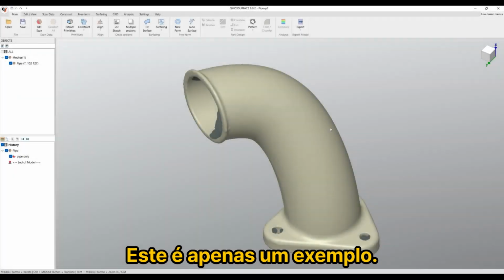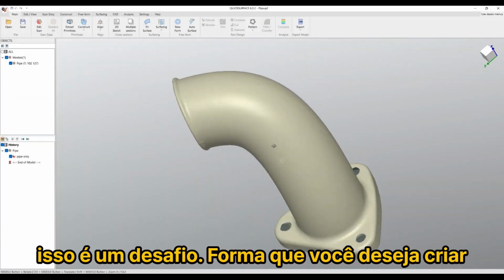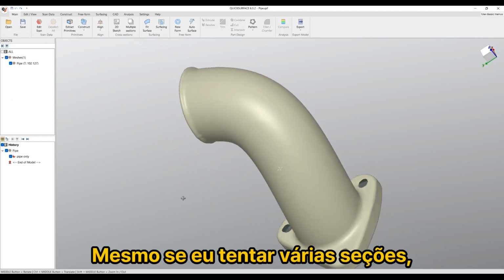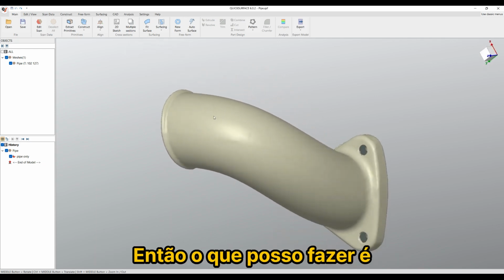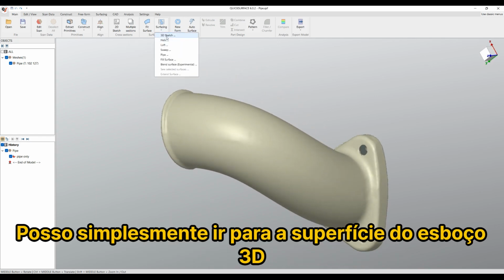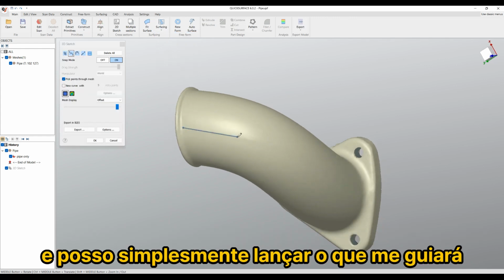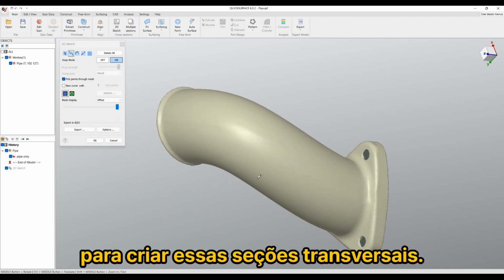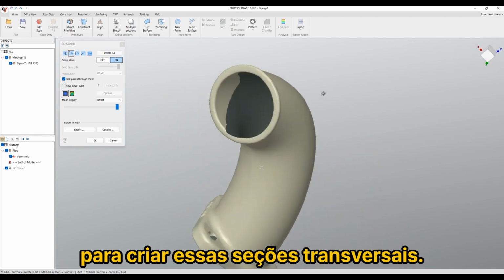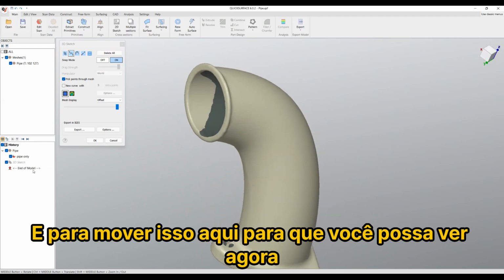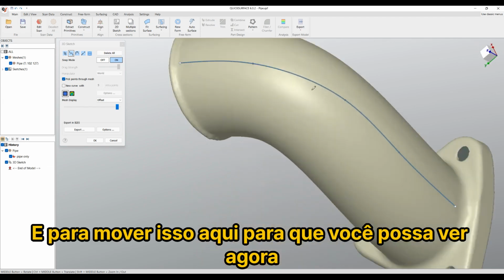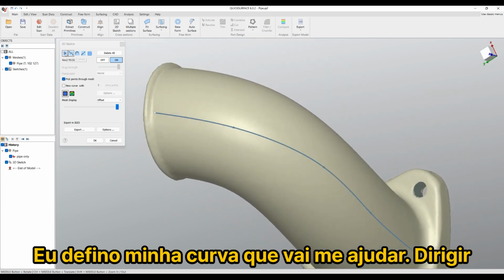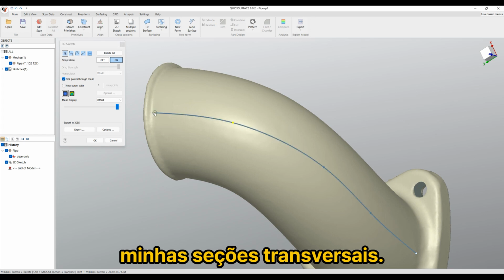This is just an example. You can see that this is a challenging shape for which you want to create cross sections. Even if I try multiple cross sections, it won't work very well. So what I can do is go to Surfacing, 3D Sketch, and draw the bone which will guide me in creating these cross sections. I need to move this here. So you can see I have now defined my curve that will help me drive my cross sections.